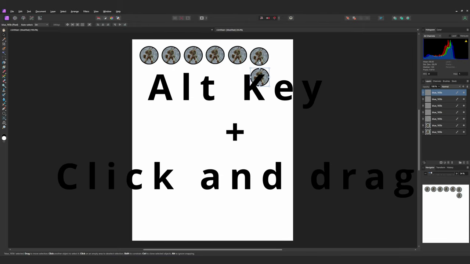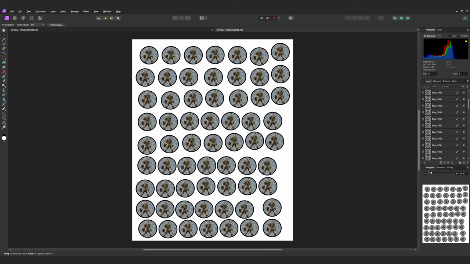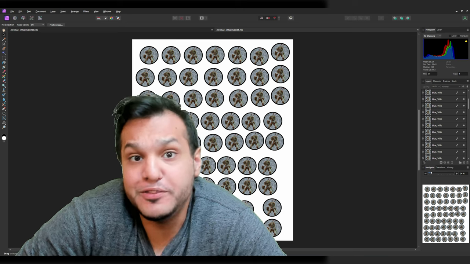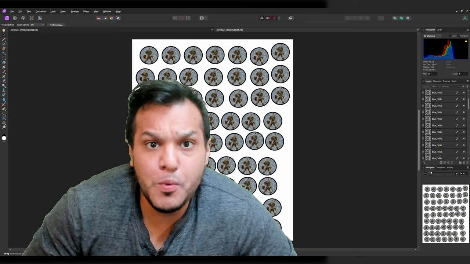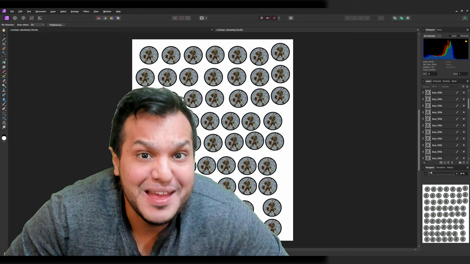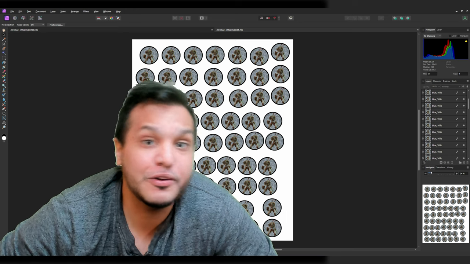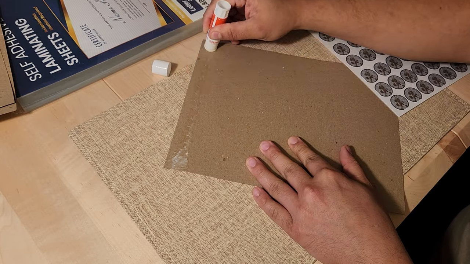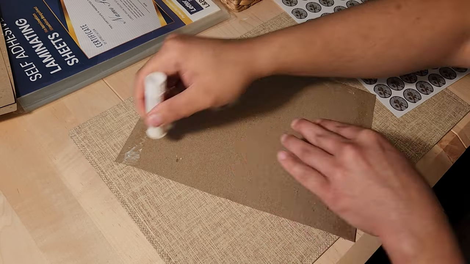To make multiple copies, I'm pressing the Alt key and then using my mouse to drag multiple copies onto each other. And that's it. All you gotta do is print them out and boom, you have free tokens for you. But if you want these to stand the test of time, then I have more instructions with materials that you can use. You wanna take a thin piece of cardboard and your glue stick and then slather it all across that thin piece.